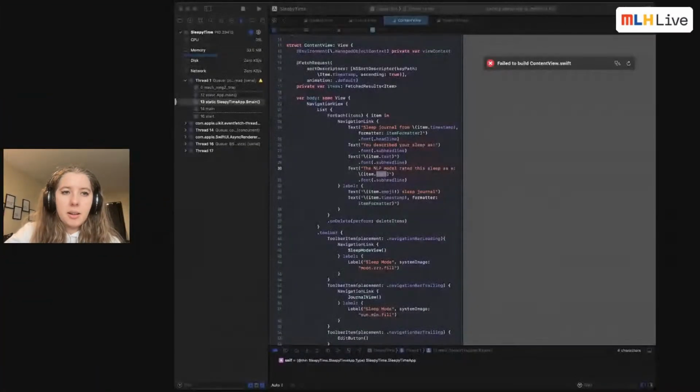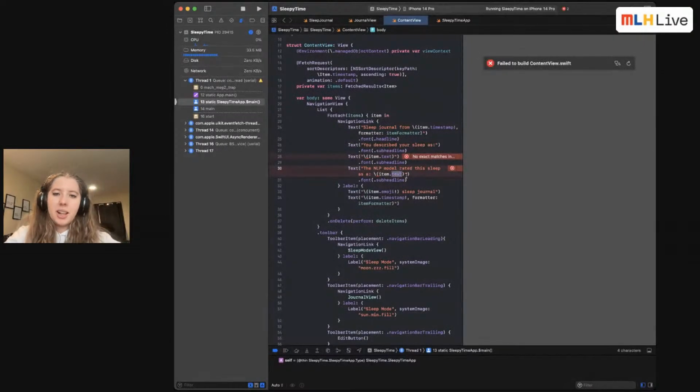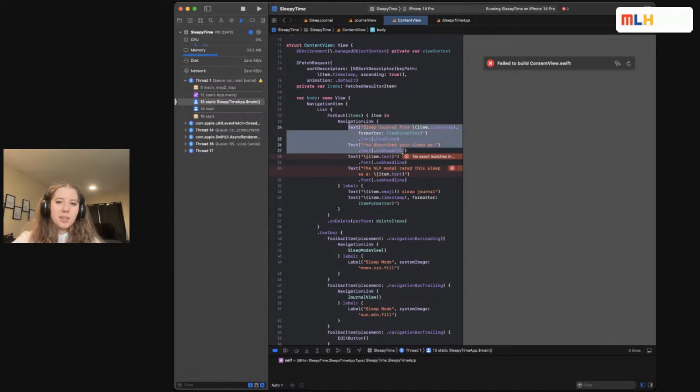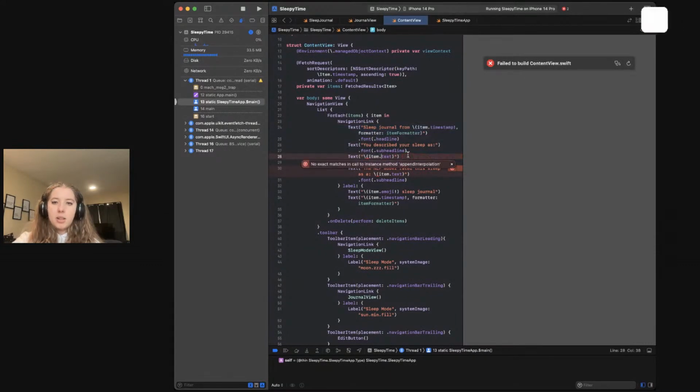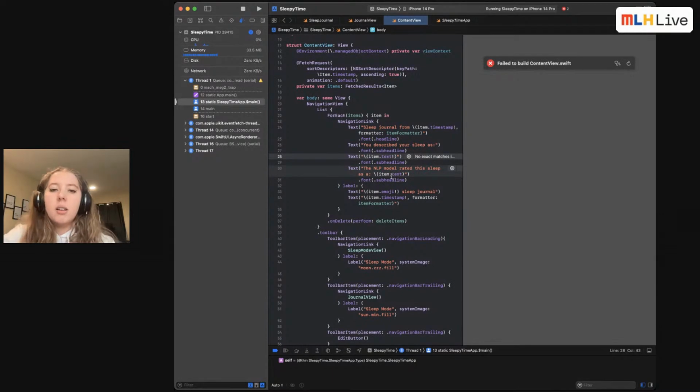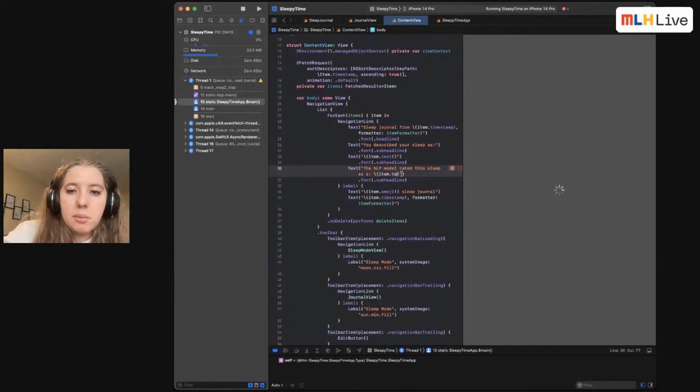Oh, the screen's not visible. Thank you for telling me. Oops. All right. So just what I did really quickly is I added these little texties here. Sleep journal describing my sleep, and then item.text. And just have to add the exclamation point really quickly, and then we say the natural language processing model rated the sleep as an item.emoji.